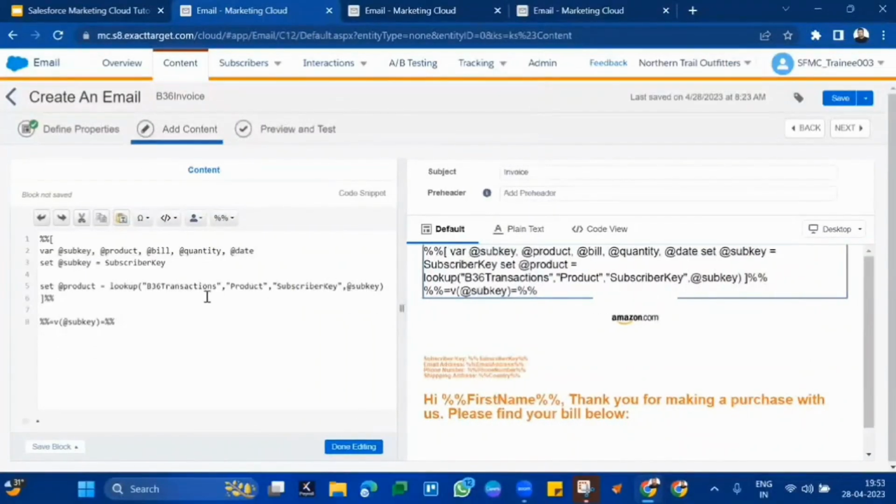System understood that it has to go to transactions data extension to retrieve product. It has to retrieve a product for a particular subscriber key. What is that subscriber key? Subscriber key value you have set here. So now guys, set @product. The value is set using this lookup function.